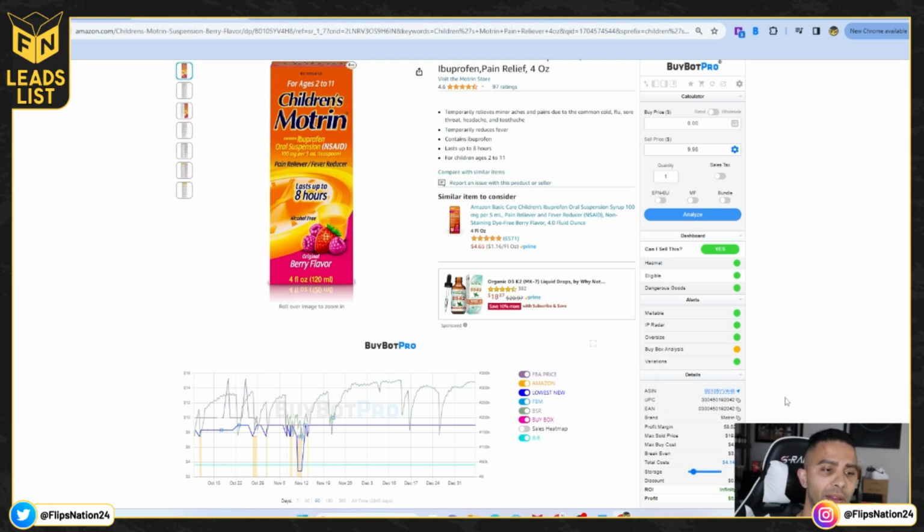Now that we have the ASIN, we want to go over to the Amazon Seller Central account and attempt to add this to our inventory, which will then prompt an Ungate, right? Or prompt you to request for an Ungate. And now for me, as you can see on BuyBot Pro right here, can I sell this? Yes, I'm already ungated on this brand Motrin. So I'm going to use another ASIN that I am gated on as an example to show you what you need to do.